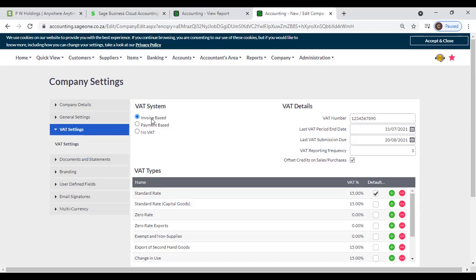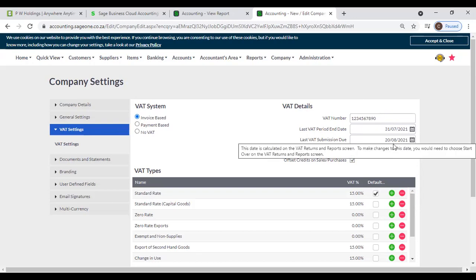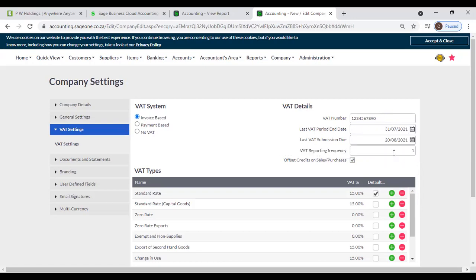I'll repeat it again. From VAT system, if you are a VAT registered company, you can select invoice based, and if you haven't registered for VAT, you can select no VAT. Next, VAT details. Under VAT details, you can enter your VAT number, last VAT period end date, last VAT submission date, and reporting frequency. You can enter quarterly or monthly. If you are submitting reports quarterly, you can enter 3. If you're submitting monthly, you can enter 1 here.